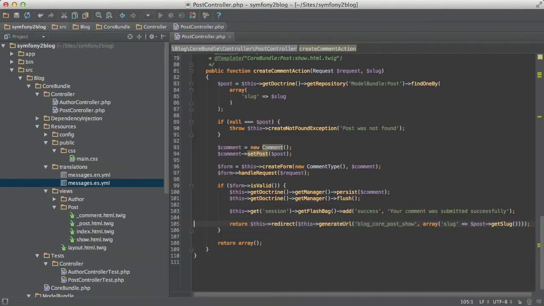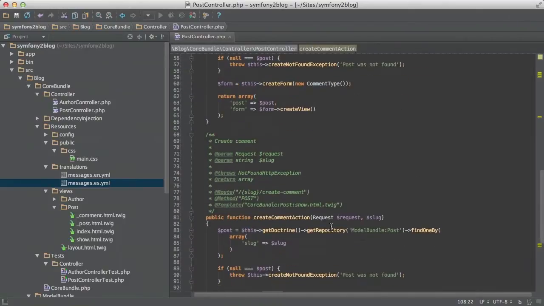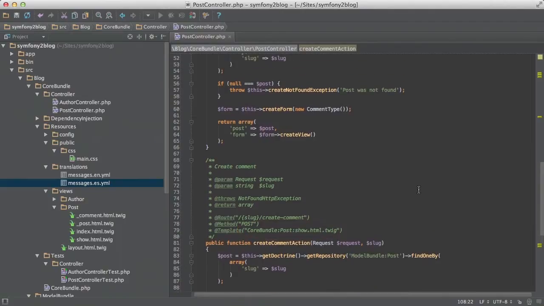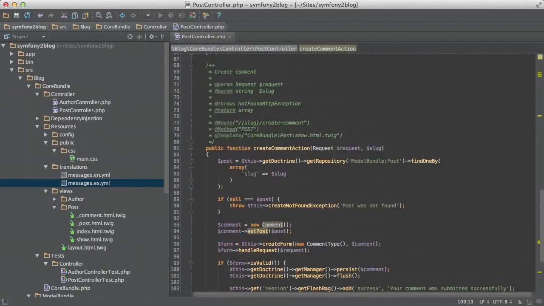But what happens when it isn't? We have to return the data that the show is waiting for, because remember that we are using the post show template. And the post show passed the post and the form. So I'll copy the show return.